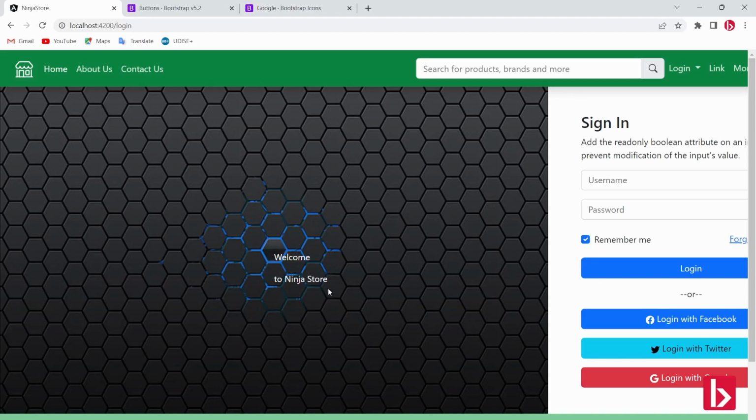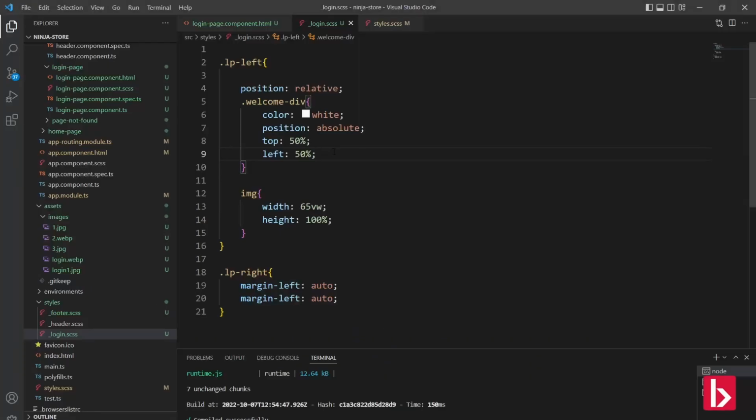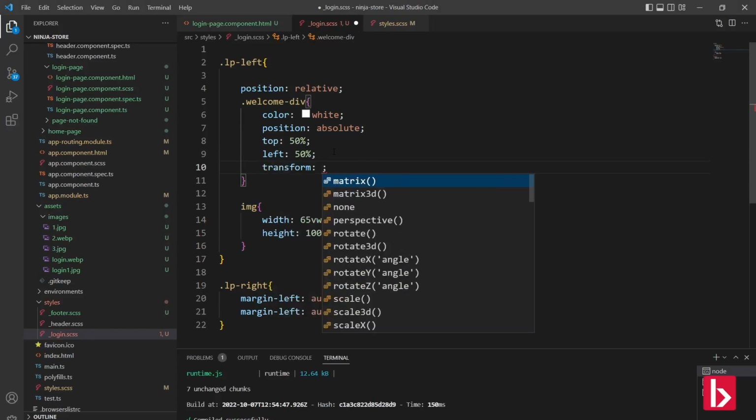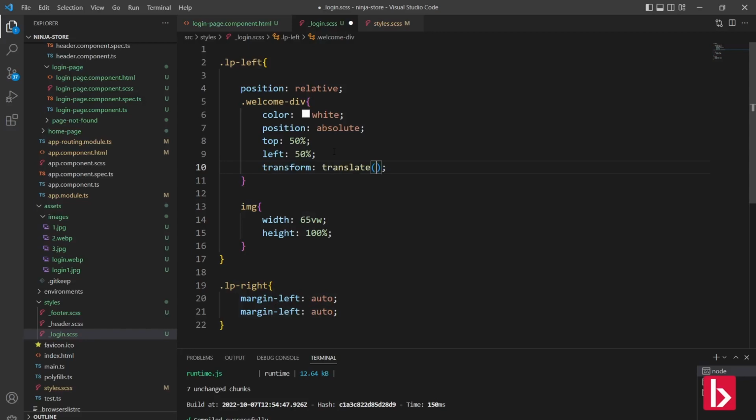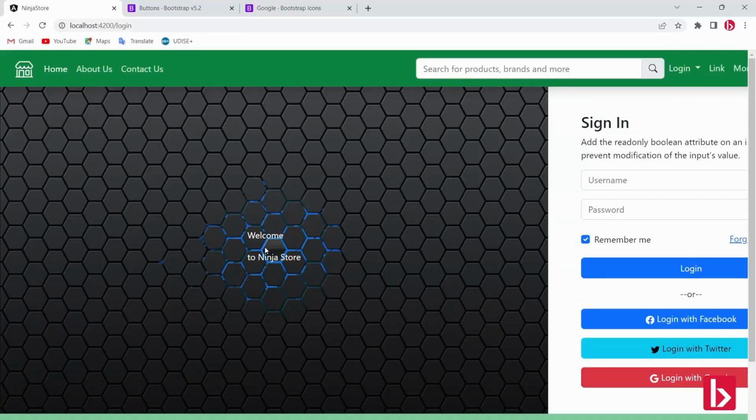So what next do I have to do? I have to make it center. Here the center will be this. Okay, this will be the center here. For this I will use transform translate. I will just apply minus 50%, comma minus 50%, and save this one. See, now it is perfectly centered from top and bottom.